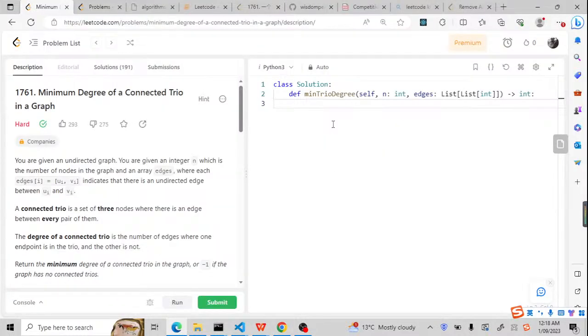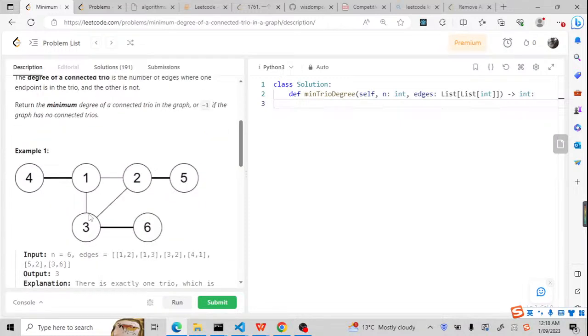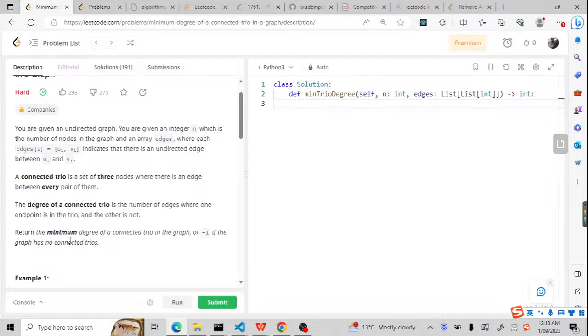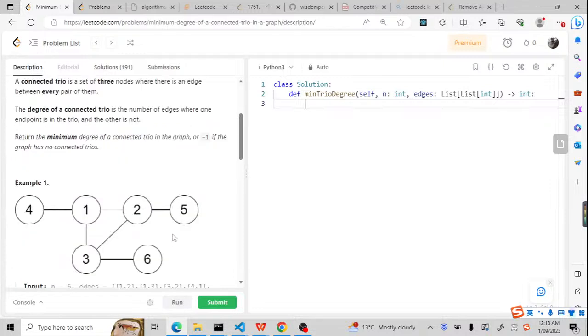Hello, welcome back. Today let's try to solve another Leetcode problem. 1761, minimum degree of a connected trio in a graph. So this trio means a triangle which are connected. So we just need to return the minimum degree of a connected trio in a graph, or -1 if the graph has no connected trios.